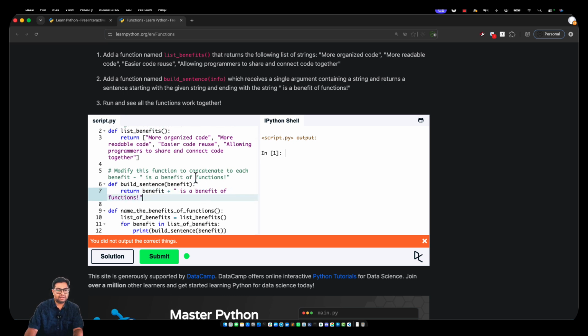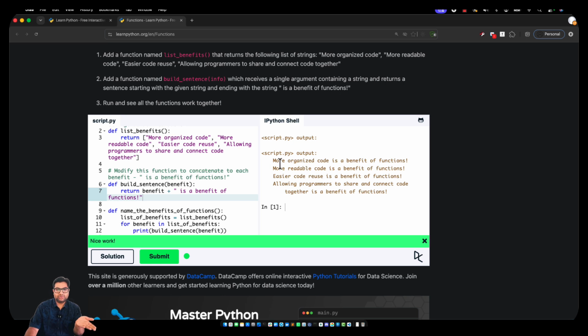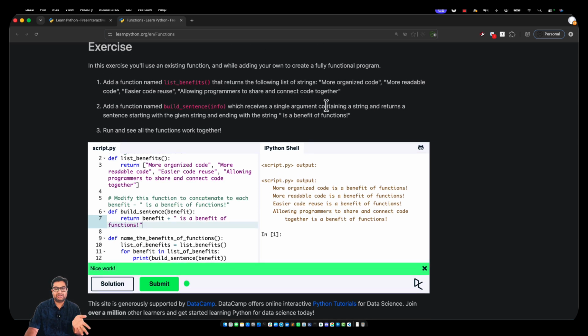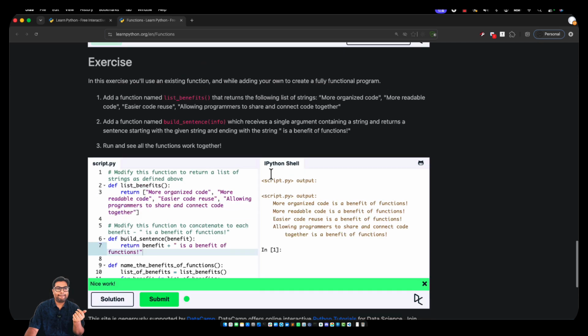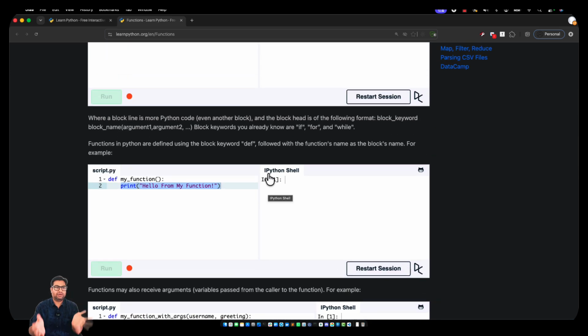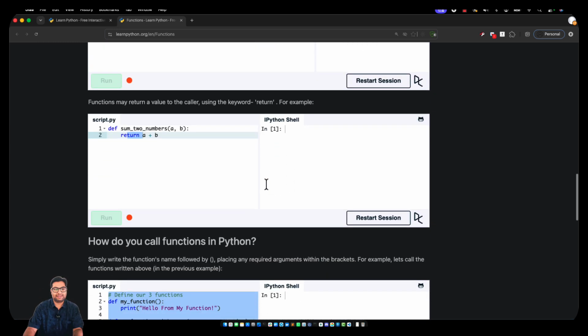Nice. Okay, so now we have defined the function, and it's going to build a statement and then print. Let's see. Yes, more organized code is a benefit of functions. More readable code is a benefit of functions. Easier code reuse is a benefit of functions. Nice. So we are basically printing the benefits of defining a function. It is more readable. Nice. So with this, we have completed the functions section. Of course, it's not full, but at least from Learn Python's function chapter we are done. We have completed the exercise as well.